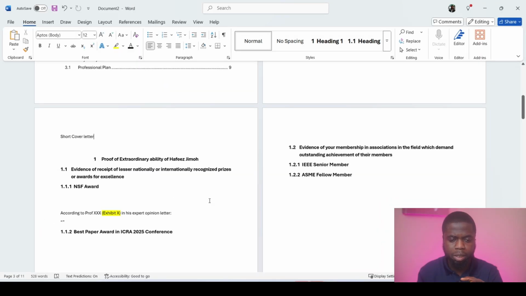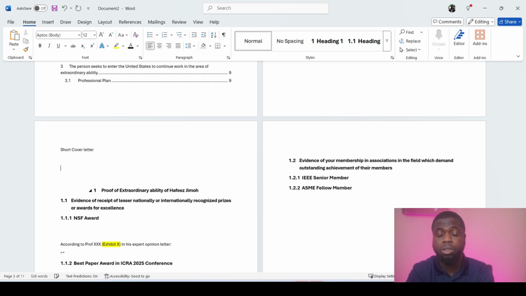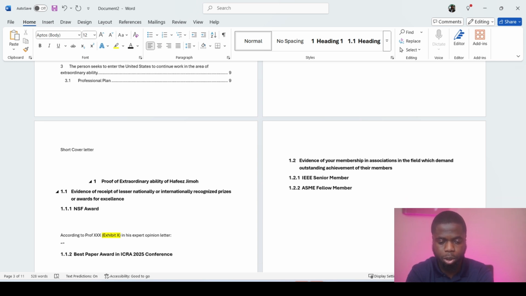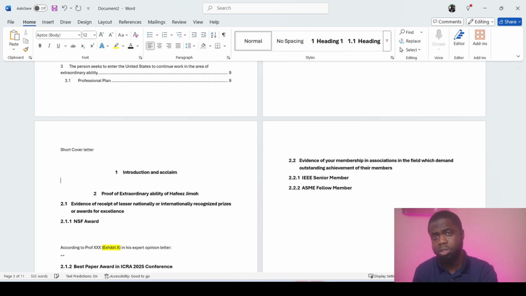The structure or template I usually like, and not everybody needs it but it's usually very good to have, is what we call an introduction and acclaim. People call it different names, but again, it's not going to have any subsections or subheadings. It's just going to be one to two pages of what your acclaim is. That is what you are going to be compared against.